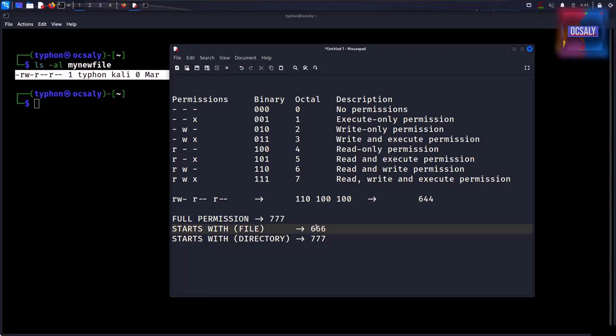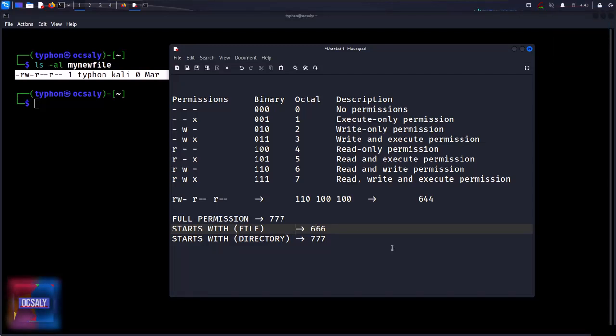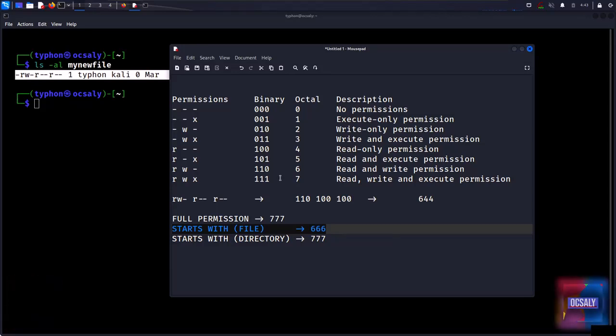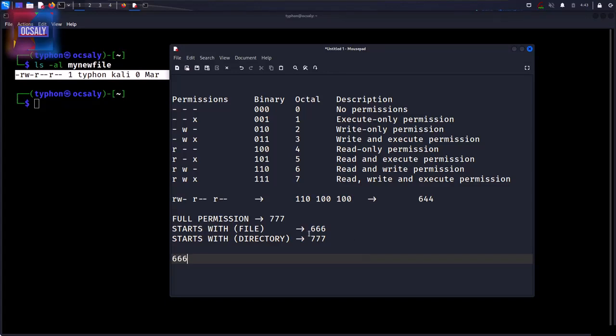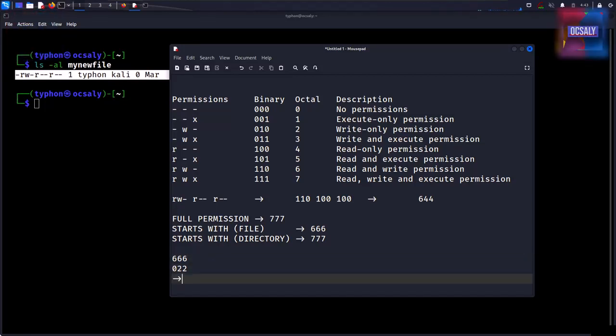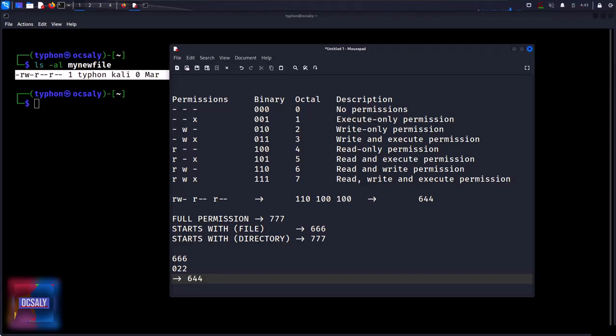So in this example, as you remember, we created a file, my new file. The file starts with 666 and the umask 022 is applied, leaving permission 644. So you will now understand all of this. 666, this is where the file starts. If we apply 022, we subtract 022 from 666, and it's going to be 644. And that's all the logic behind our umask and file.